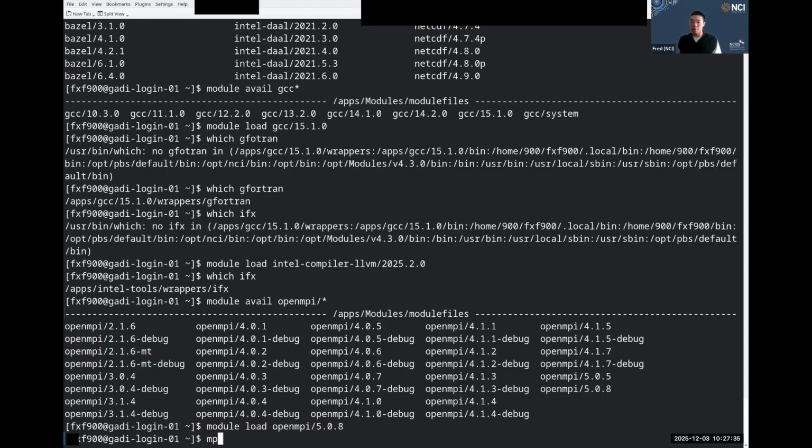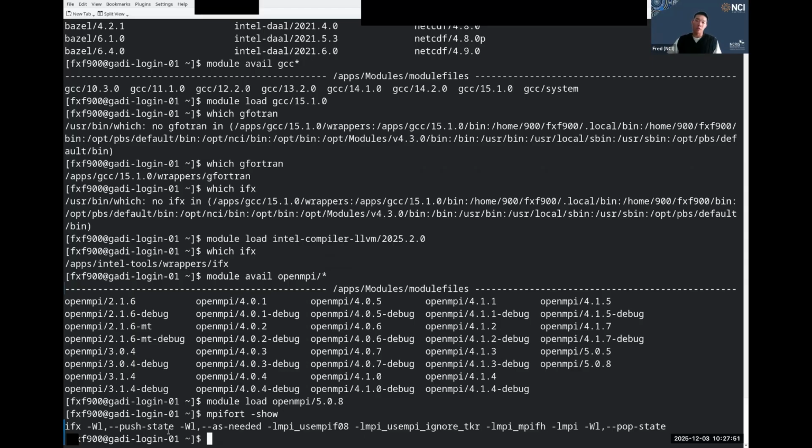Now you compile with mpif90, the Fortran compiler with the MPI wrapper for Fortran, which includes the MPI library loaded. What this is, it is a wrapper. It says, okay, your underlying compiler is the Intel compiler, so it's going to use IFX with the MPI flags to use MPI libraries.